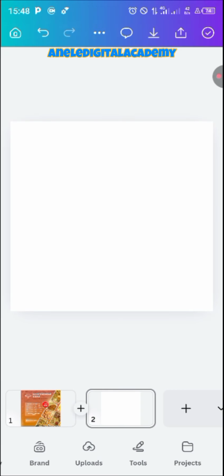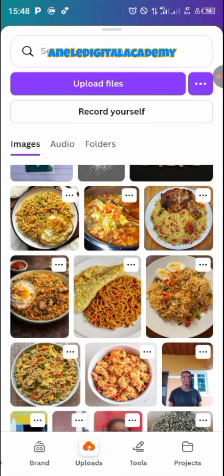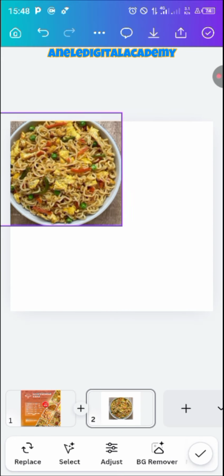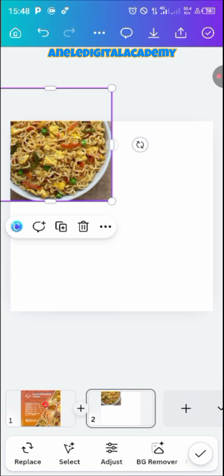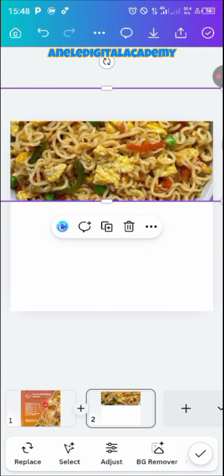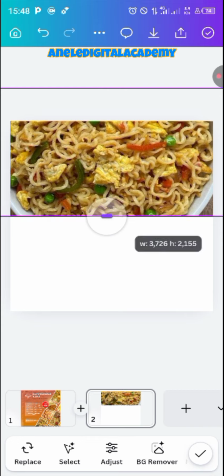I've already uploaded my resources, so I just go to uploads. These are my resources that I'll be using here. So I've already uploaded them. You can upload your own. So let's pick this one here. Okay, this one I use for the background. So we enlarge it. Okay, this is what I got here.